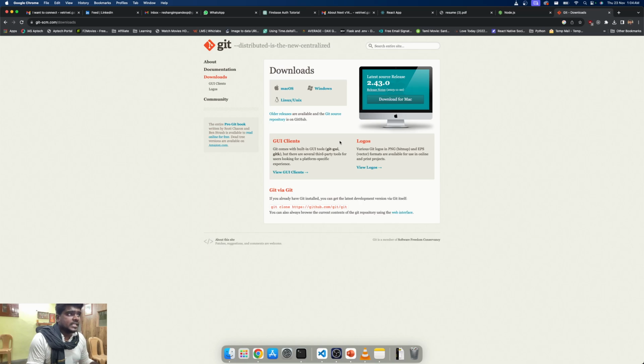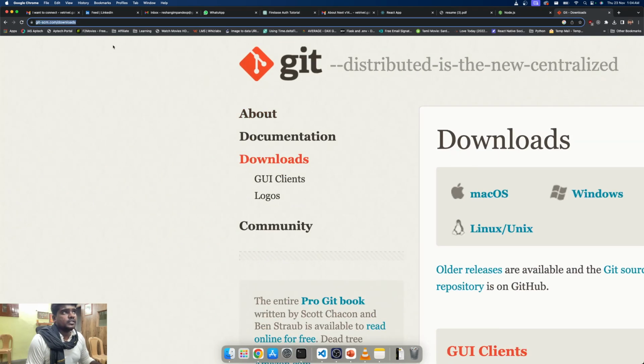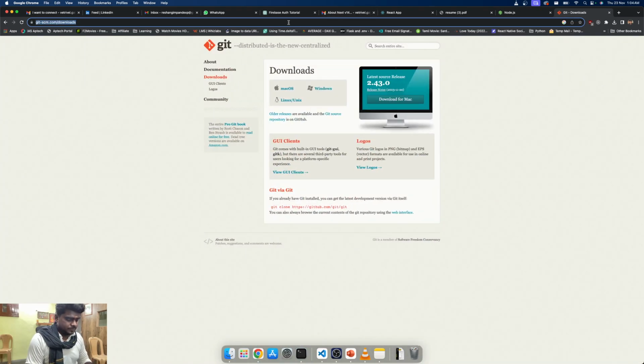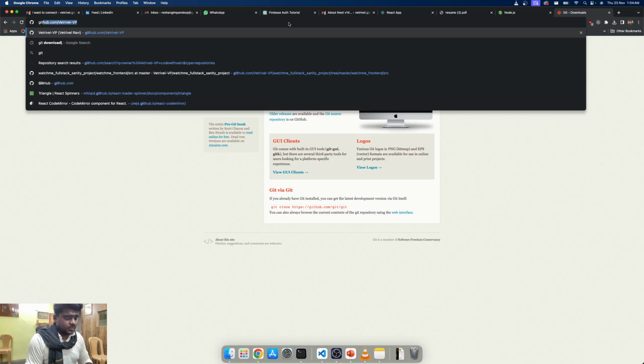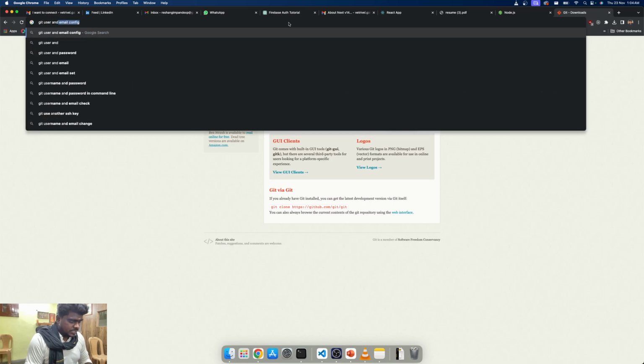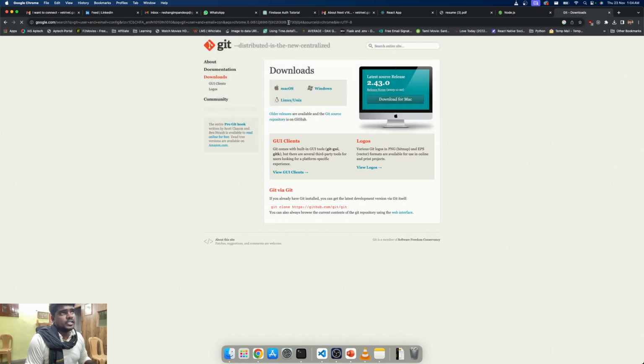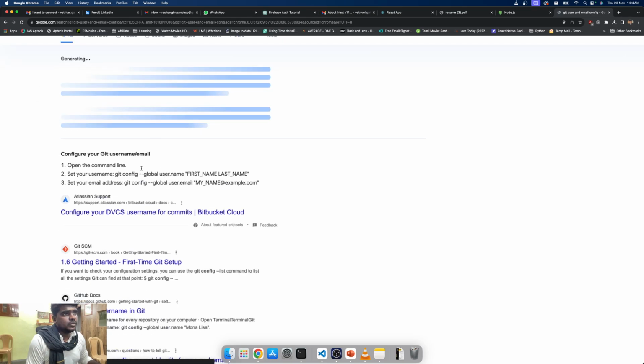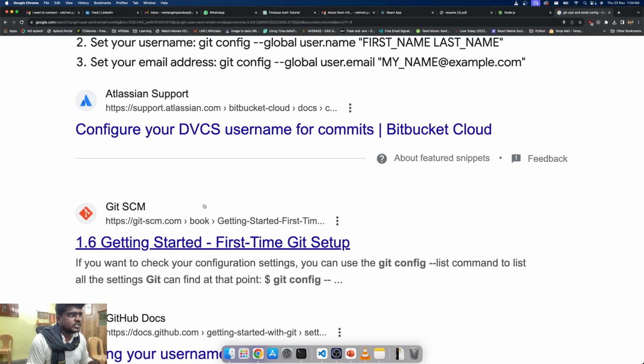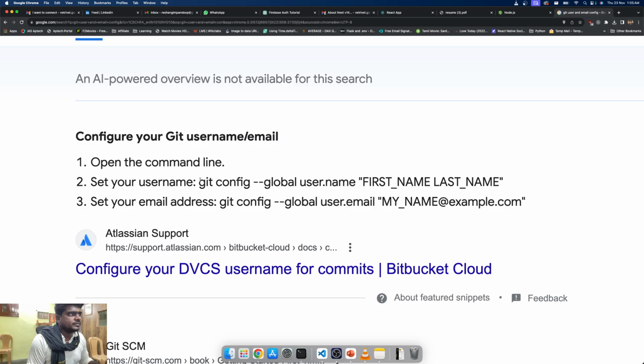Once you download and install Git on your machine for the very first time, you need to configure your user email as well as the user name, right? To do that, all you have to do is search for Git user config. Search for Git user and email config in Google. That will provide you this configuration link over here.